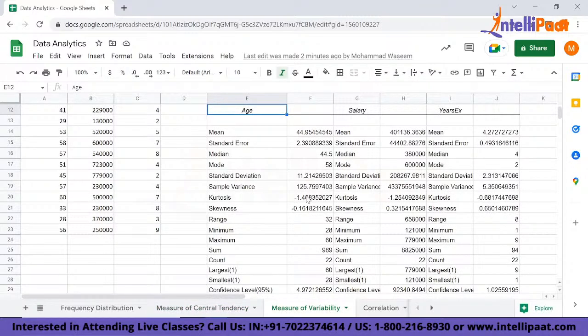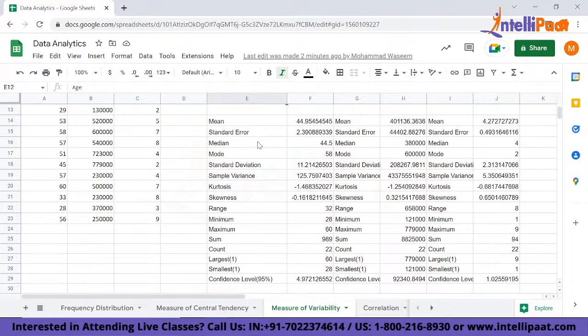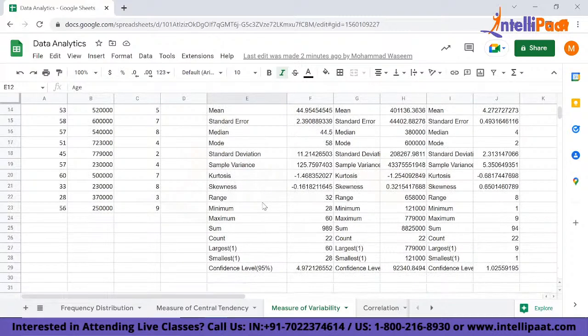simply using the Excel Miner add-on, we are getting all these values for descriptive statistics, that is the mean, the standard error, even the median, mode, standard deviation, the sample variance, the kurtosis, the skewness. We have got the range also, the minimum, maximum, sum of the values, and the count, largest, the smallest, and the confidence level as well.